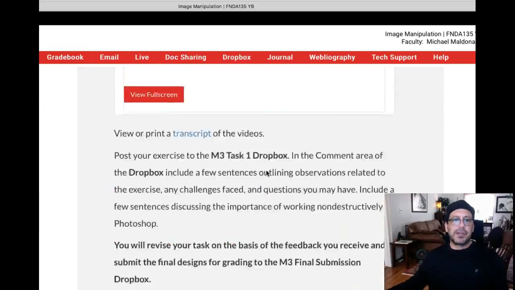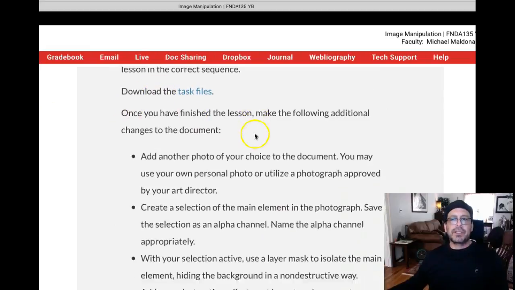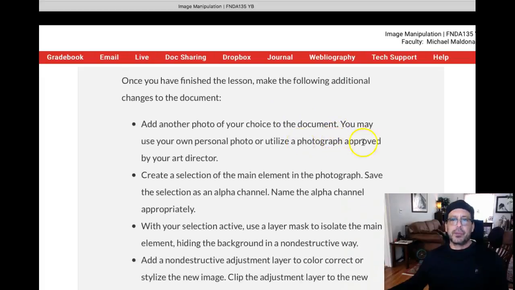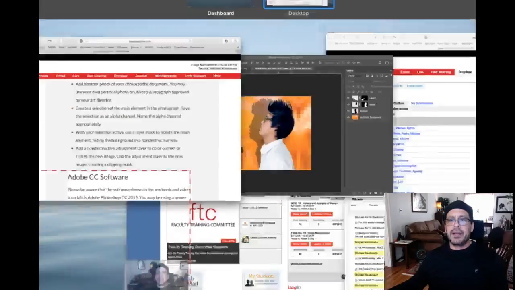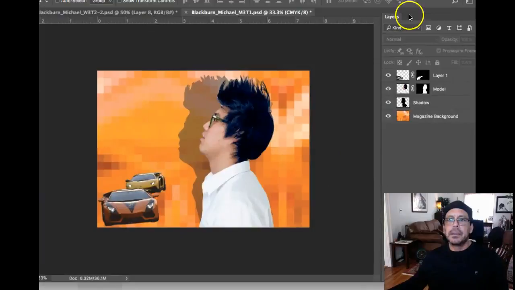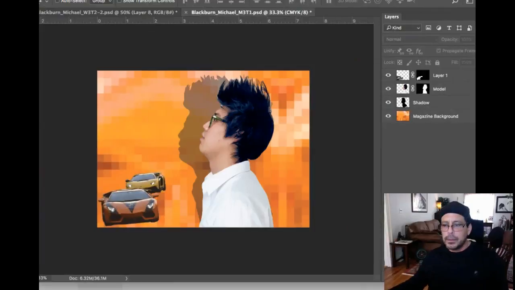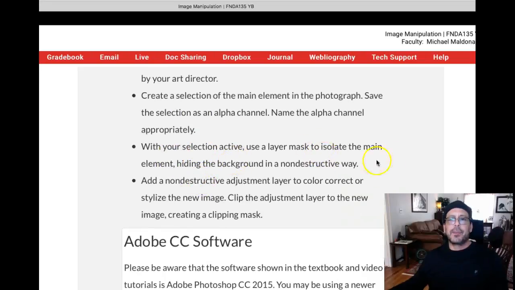Don't forget, each one of these assignments has additional tasks. Once you have finished a lesson, make the following additional changes to the document. Add another picture, which you've done, and you've used a layer mask. Create a selection of the main element in a photograph and save it as an alpha channel. Have you done that? Yes, you've done that, so that's good. But then we go over here and see that you're supposed to have your selection active.